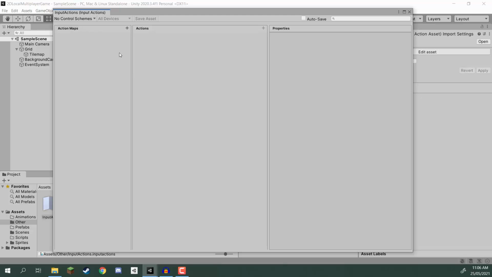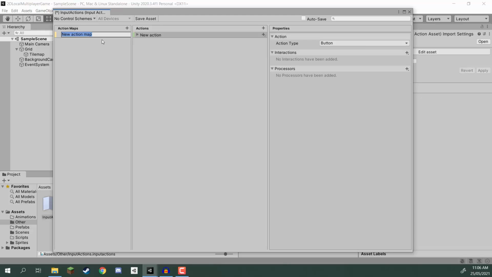First of all, over on the left-hand side, we have the action maps section right here. Now, action maps are basically like categories of controls, okay? They're basically control sets. Typically, you only really want to have one, so that's all we're going to create. So let's go ahead, click on the plus right here, and I'm going to call this one main. So this is our main action map that we're going to be using.